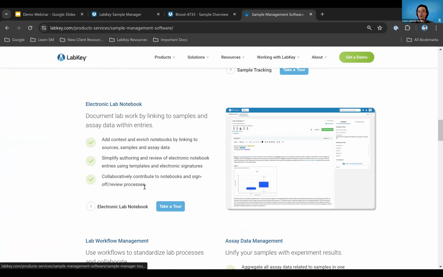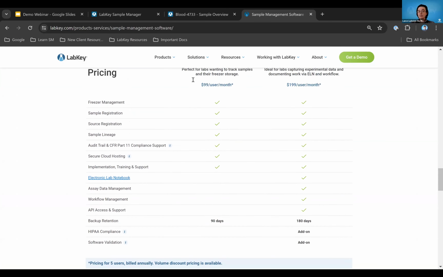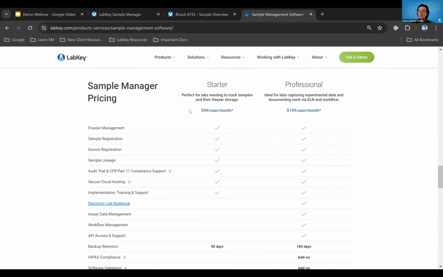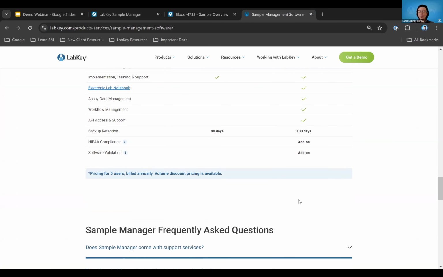And we also lay out our pricing about halfway down, just to make sure that it's in line with what you need. Sample Manager has $99 per user per month for our starter tier, and that's for 5 users. The more users you have, that pricing does go down. For our professional tier, it's $199 per user per month. And one thing we also do is we offer 30-day free trials to make sure that the system does work for you. And with those trials, we can import a portion of your data. So you're really getting the most out of that trial and really seeing how it may help with your laboratory.